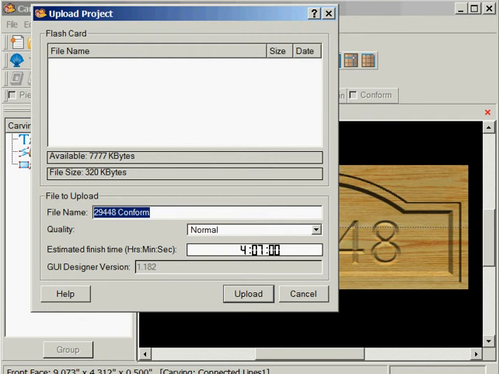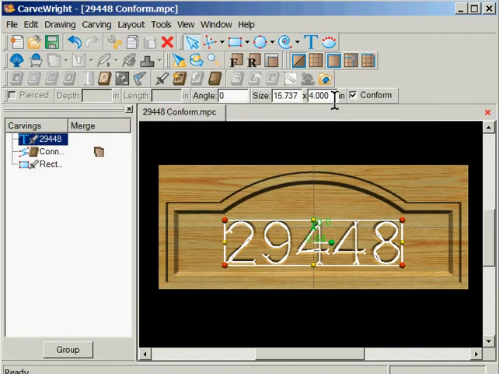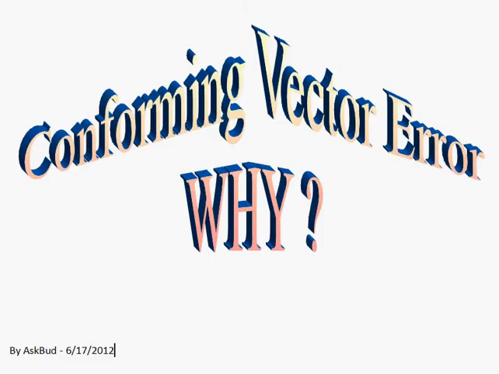But that, in a nutshell, just by changing the text to 4 inches instead of 4.6 and moving it down so it was equally spaced from this surface here and the bottom surface, I got it to work. And that is why we got this conforming vector error.